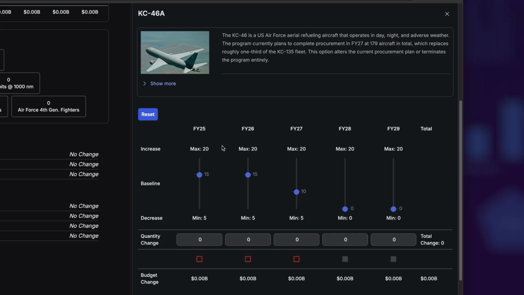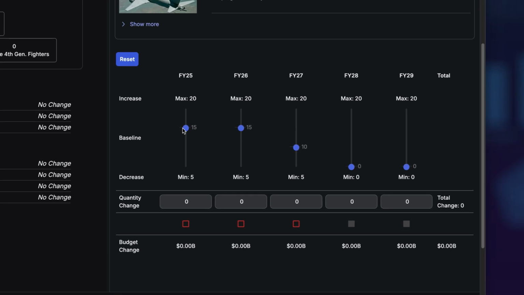For each item, remember that all changes are relative to the baseline. So for this particular item, it shows that the baseline plan in PB25 is to buy 15 of these aircraft in the first year, 15 in the second year, 10 in the third year, and then none after that. So if you want to buy more than planned, you would move the slider up. If you want to buy fewer than planned, you'd move the slider down.